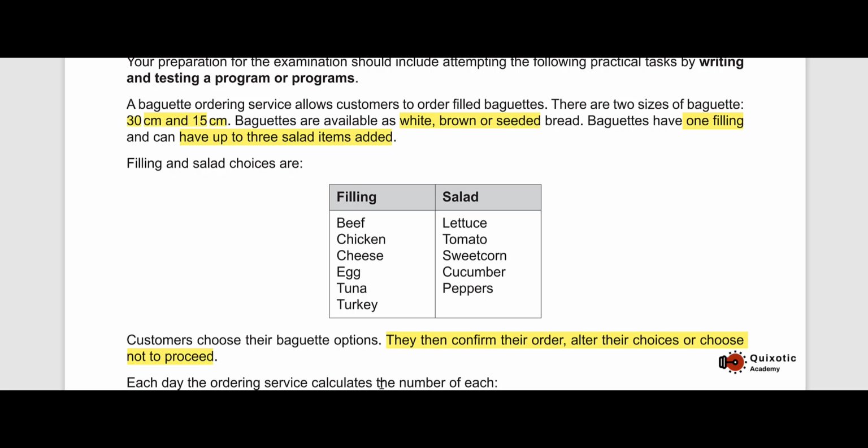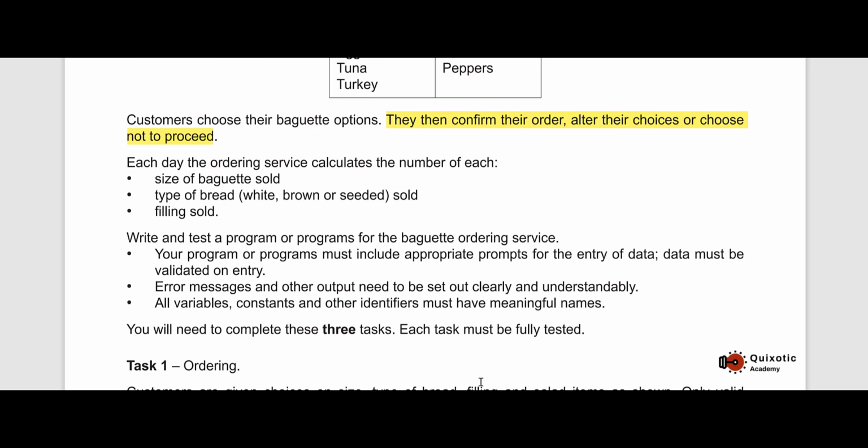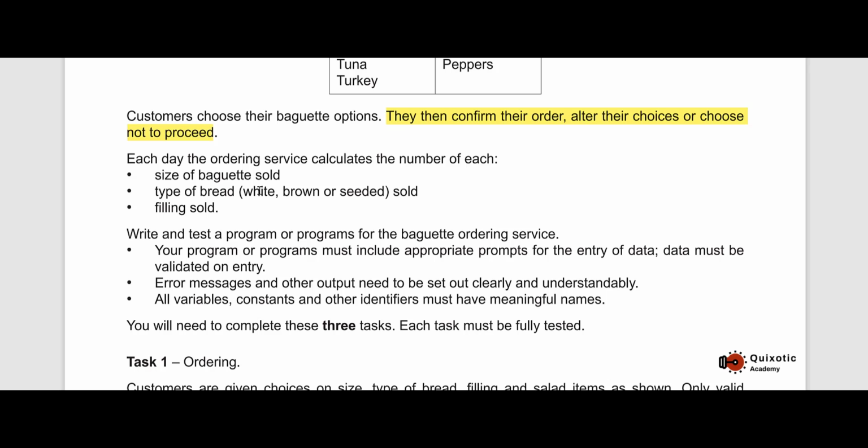Each day the ordering service calculates the number of each size of baguette sold, type of bread and filling sold. So these things are calculated daily. Okay, write and test a program or programs for the baguette ordering service. These 3 lines are part of every pre-release, so I should not repeat it, but these are important points. Your error messages should be clear. Your variables, constants, everything should have a meaningful name, and there should be appropriate prompts for everything.